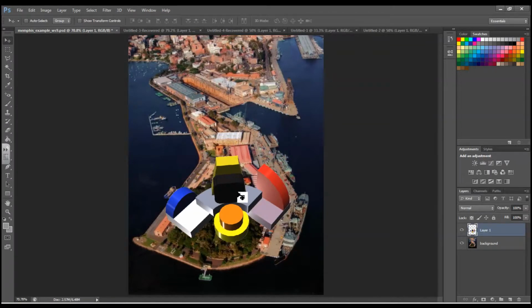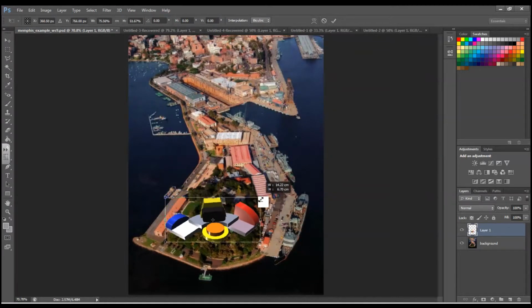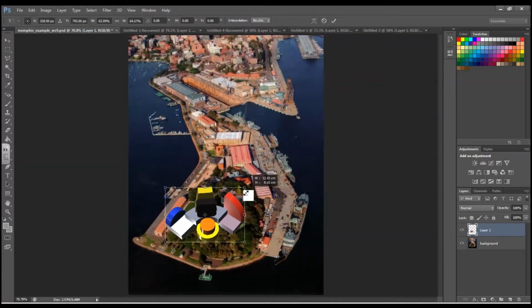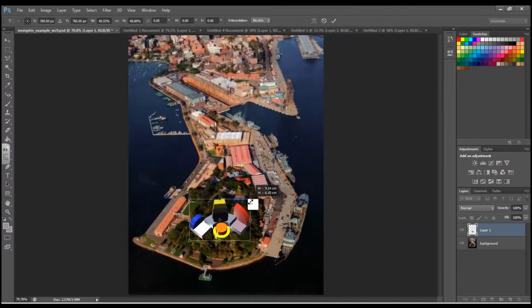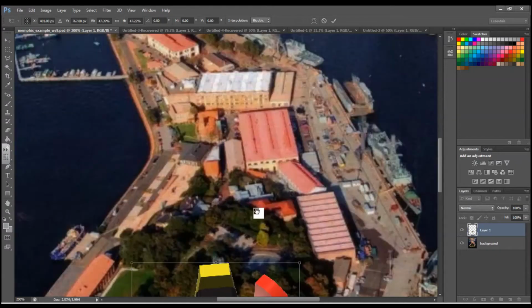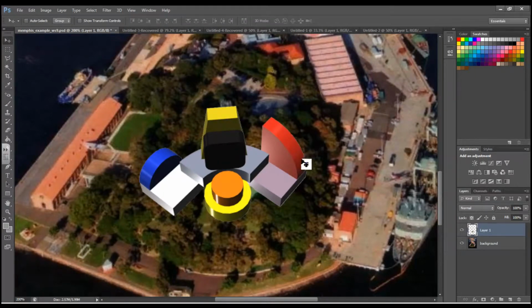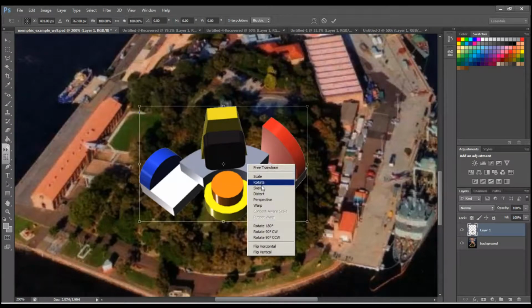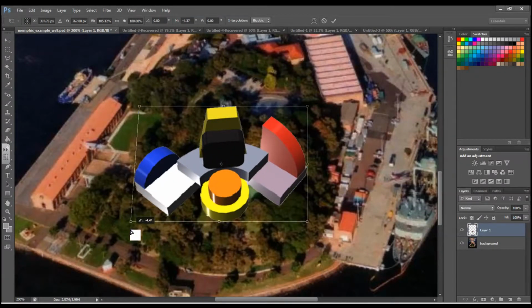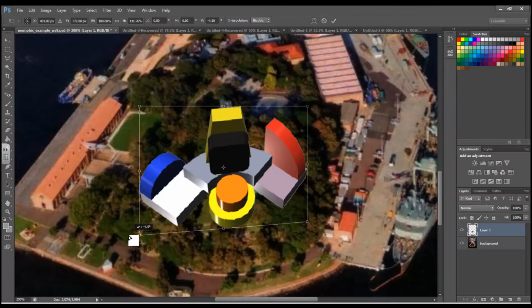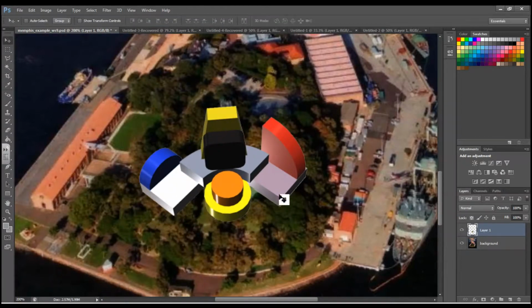Our first job is to go Command T for transform and to shrink it down. Remember, if we hold Shift we stop this type of distortion happening. First job is to get it roughly the right size and the right position, so I think I like mine around that size. If you're having a lot of trouble getting the right type of angle for your building, during a transform you can also right click and do things like skew, which will let you stretch it if you can't quite get the perspective or anything like that, but I'm pretty happy with mine as is.